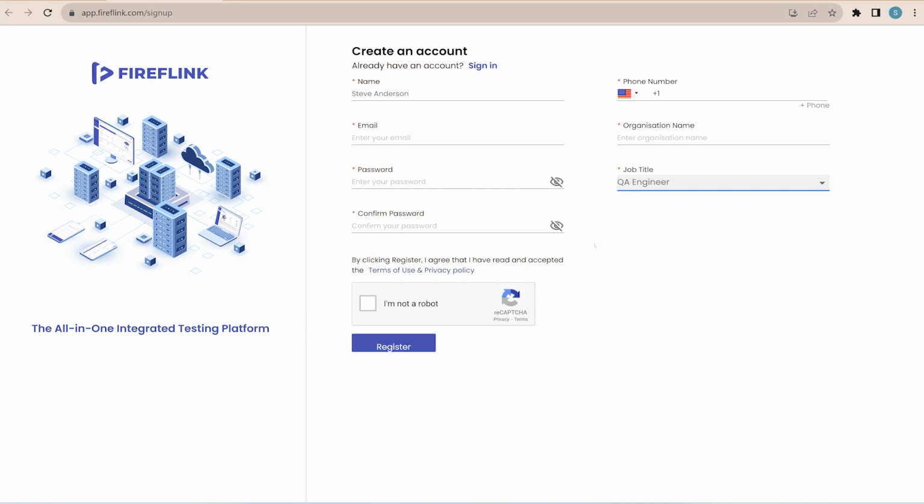Once after entering all the required details, and after handling this captcha to make sure we are not a robot, we have to click on this Register button. Once I click on the Register button, it is going to navigate me to a different page, and that page is this one.